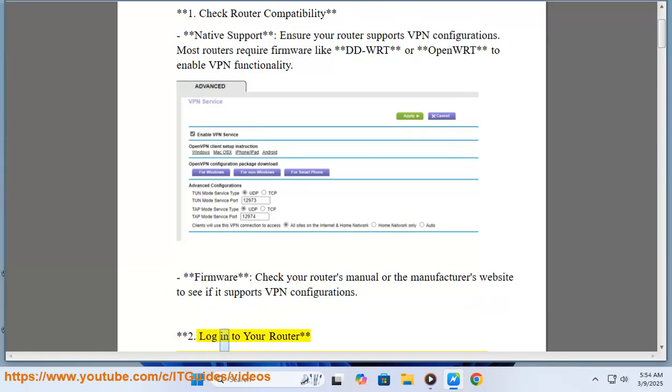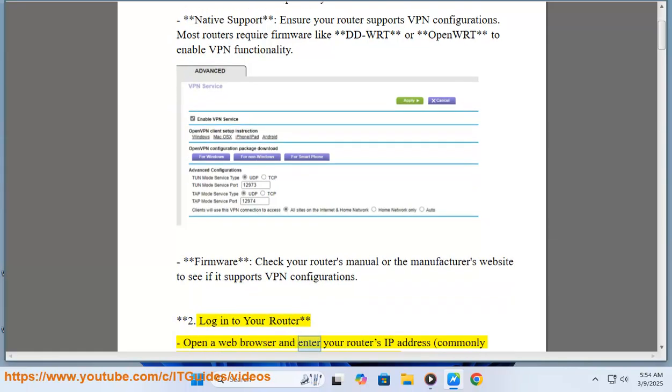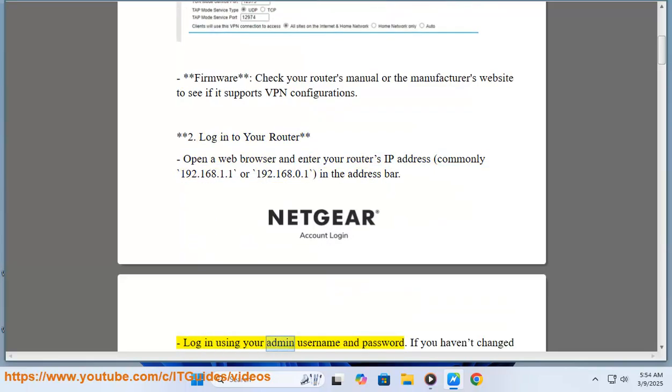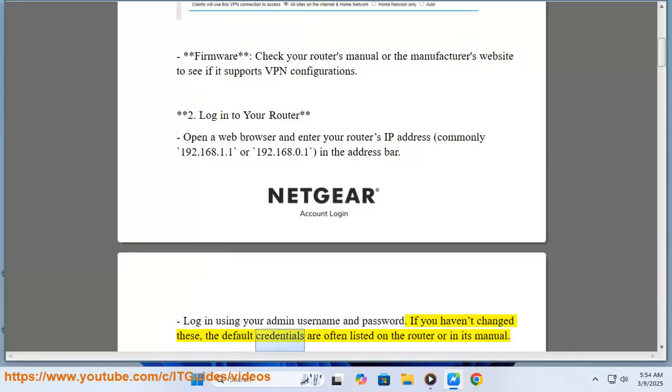2. Log into your router. Open a web browser and enter your router's IP address, commonly 192.168.1.1 or 192.168.0.1, in the address bar. Log in using your admin username and password. If you haven't changed these, the default credentials are often listed on the router or in its manual.